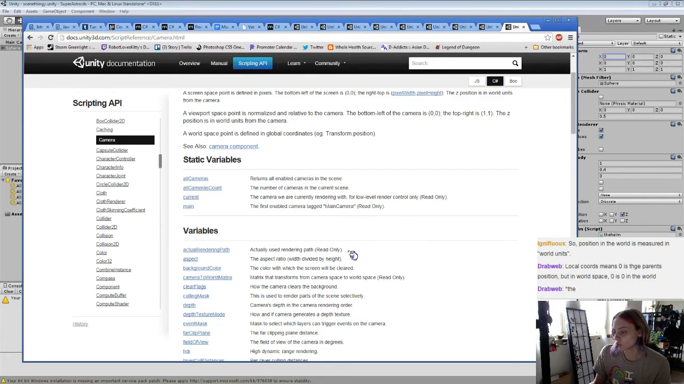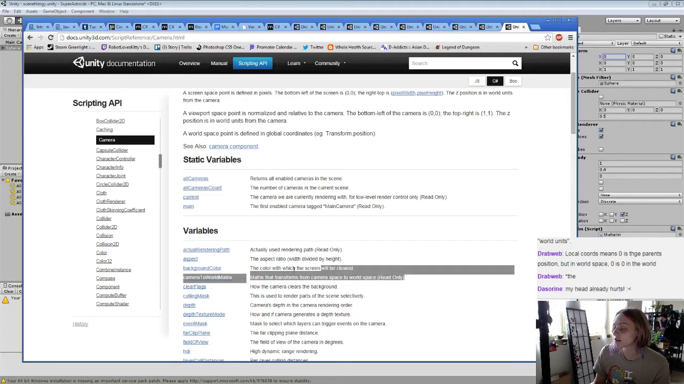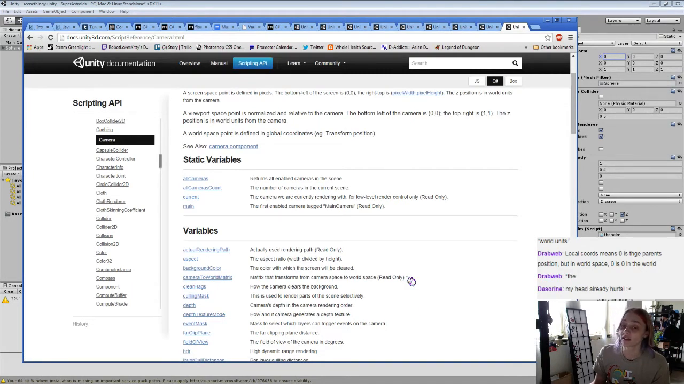Actually used rendering paths. Oh, there's a matrix. I'm going to use the matrix, guys. Matrix that transforms from camera space to world space. Well, okay, but I'm not going to use that? Oh, it's read only. I might not use the matrix. You could use it, but then you have to do all the math. I don't want to do math, especially not on camera.